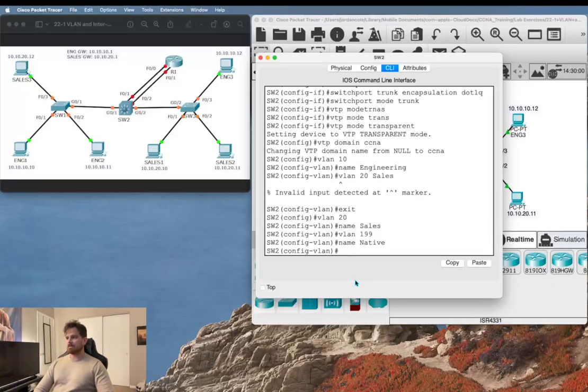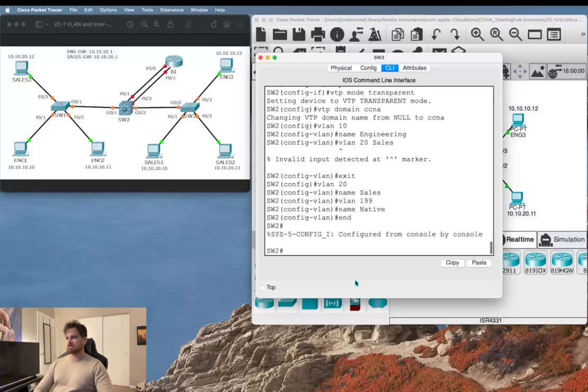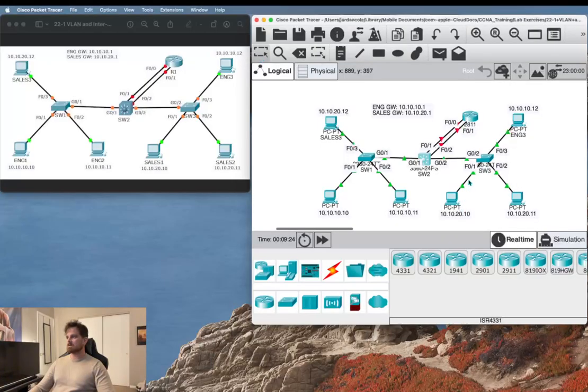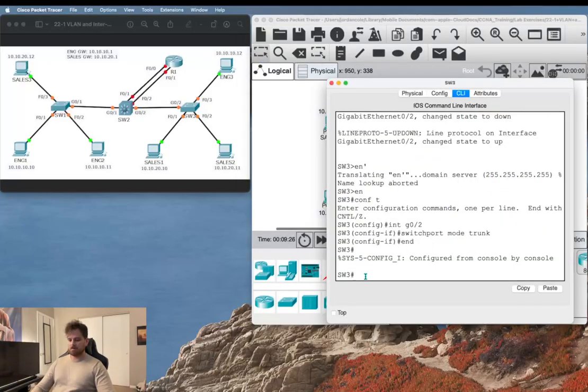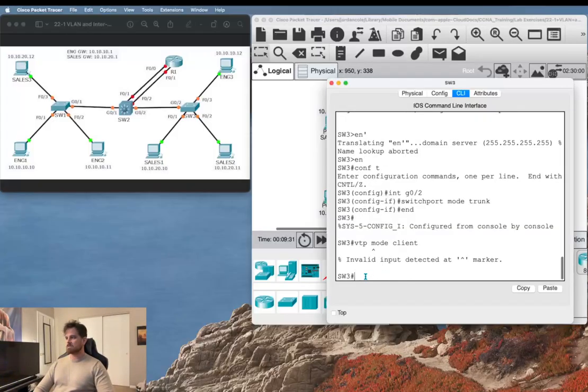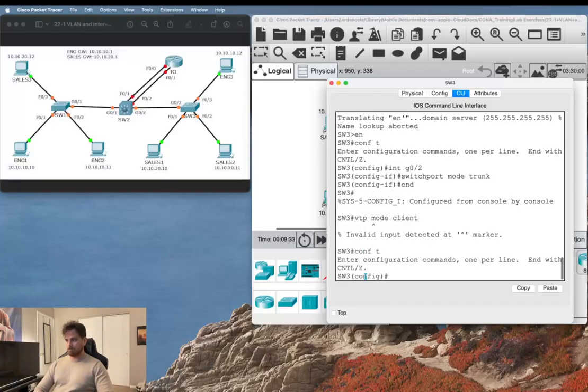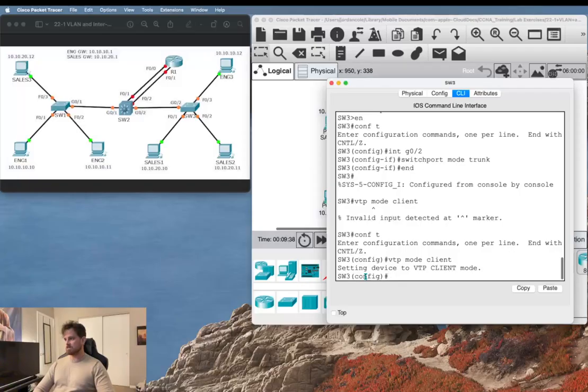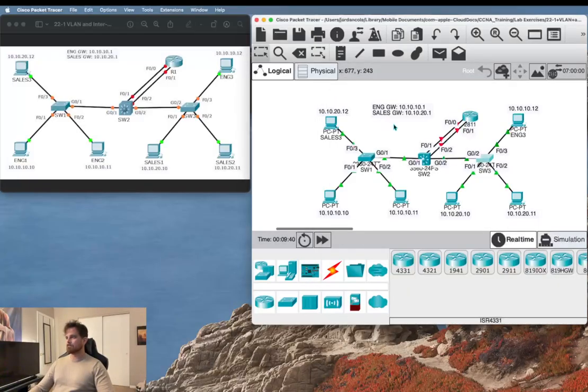Okay. And then since that's going to be our native VLAN, we're going to configure the interfaces with this set to their native VLAN as well, but we're going to wait to do that until after I configure the server and client. So we're going to make this one client mode, and then we can hop over to switch 1 and make the configurations, and they should all get passed down to switch 3.